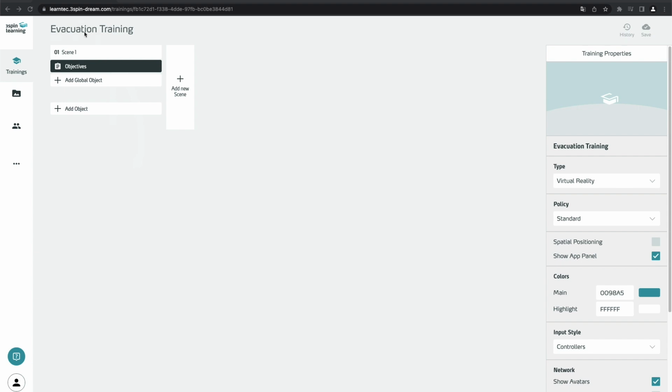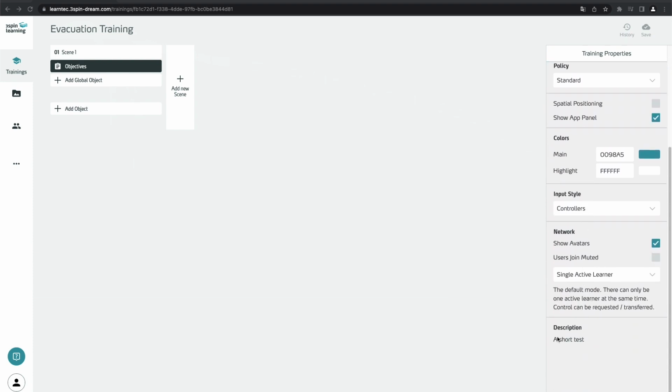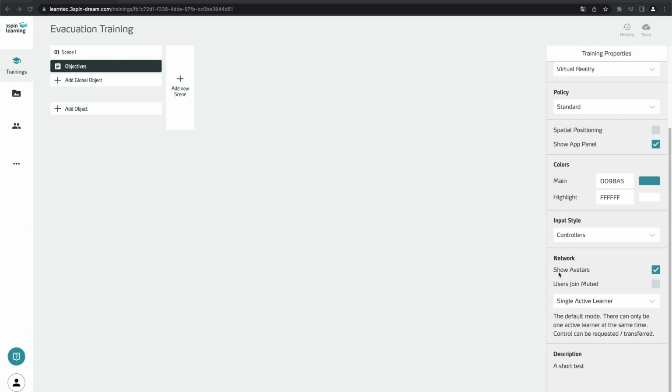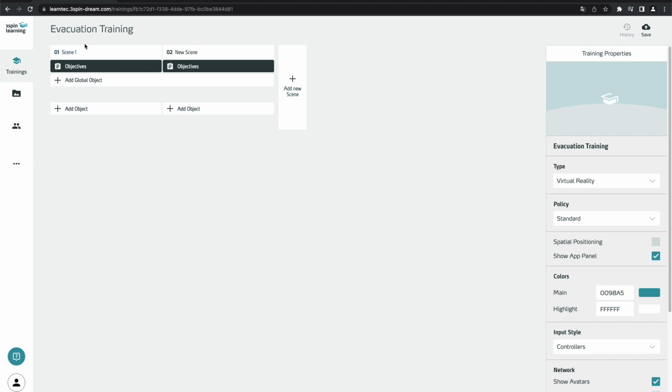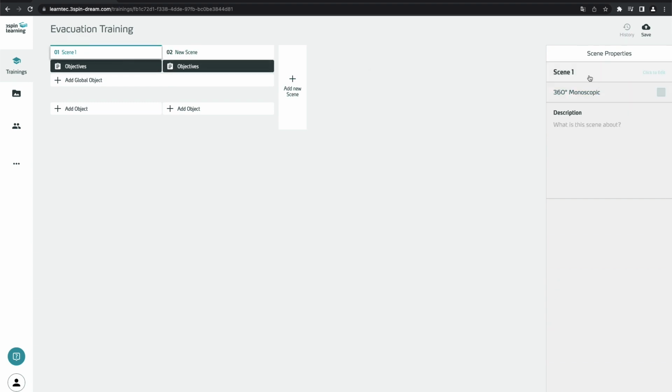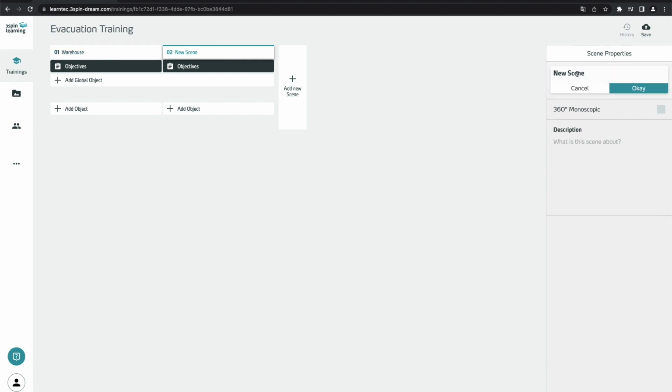Now we are in the authoring tool, where an initial scene has already been created automatically. In the side panel, we can see the properties of the course, for example, the course type and the provided description text. Here we can also change some settings, for example, whether avatars of the participants should be displayed when learning together. In this course, we will define scenes as locations. And we want a second scene for this. One where learners are initially located, for example, a warehouse. And a scene into which participants escape, for example, a parking lot.